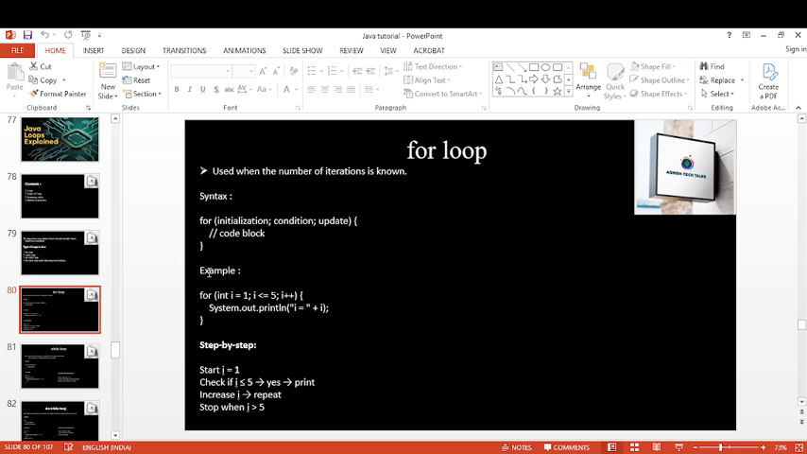Now let's see the example here. for (int i = 1; i <= 5; i++). i = 1 is the initialization, i <= 5 is the condition, and i++ is the update, that is the increment operator. System.out.println(i); so i needs to be printed here.